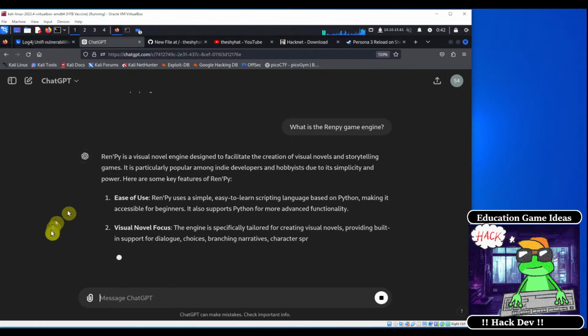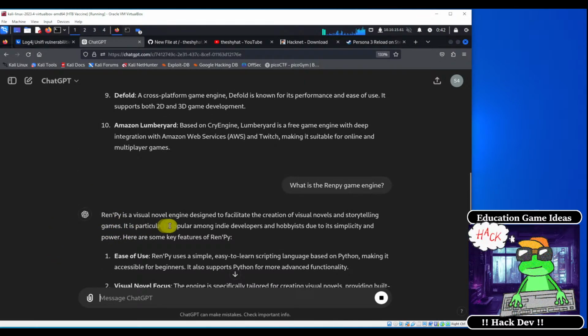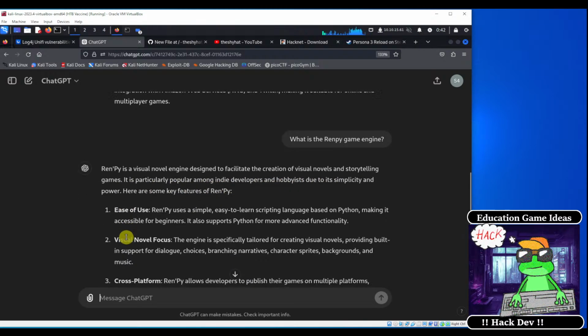So it says here that RenPy is a visual novel engine designed to facilitate the creation of visual novels and storytelling games. An interesting thing about RenPy is that the engine is based off of Python. Because I know how to program in Python, I wouldn't say that I'm the best at it, but this engine is based off of the Python programming language, which means that it's a lot less intimidating than using some other game engine that uses C# or Golang or some other language that I don't know much about.